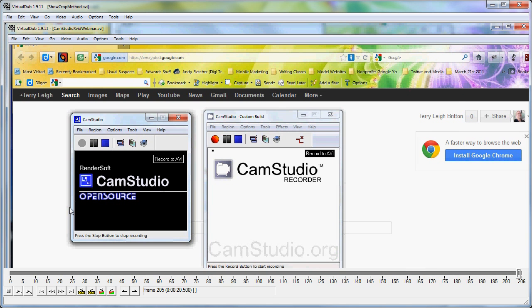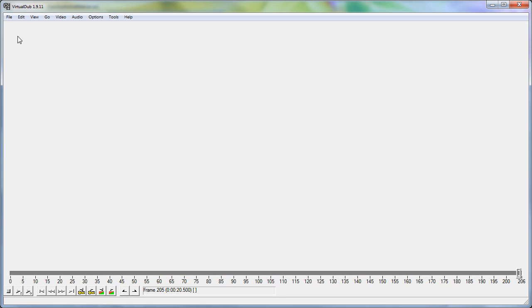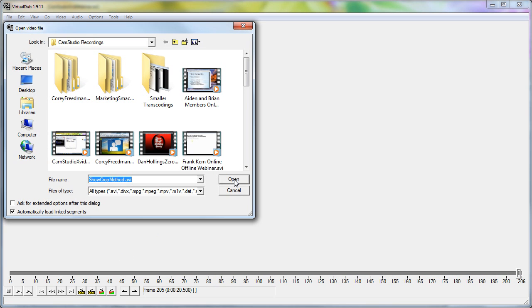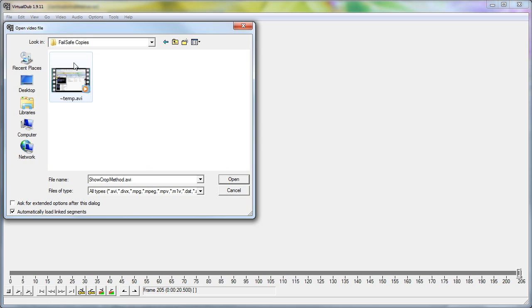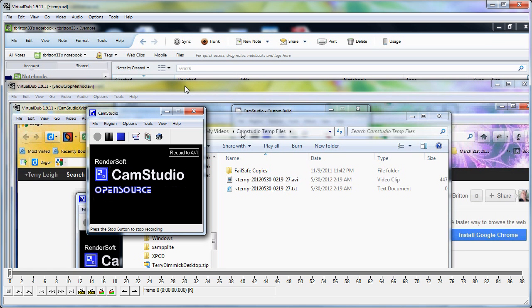So how would you rescue this stuff? So let me close out this file that I had open just so I'd have something to show. Here we go. And you go to open video file, and you go to where your files are. In this case, we're going to go to the temp files folder, into our failsafe copies, and get our temp AVI, okay? And load her in. And so there's the thing.